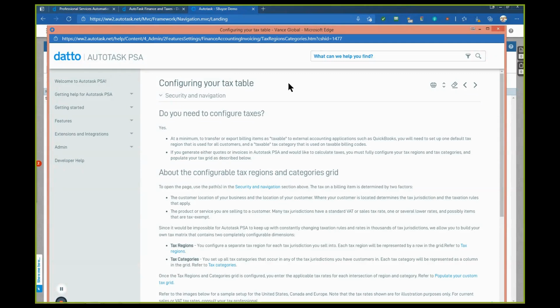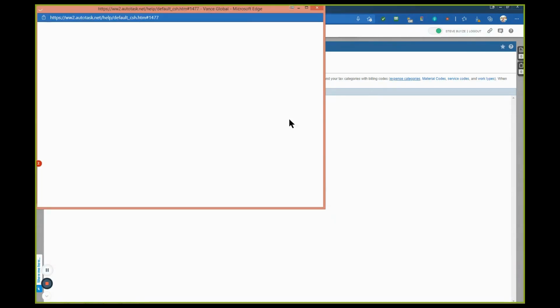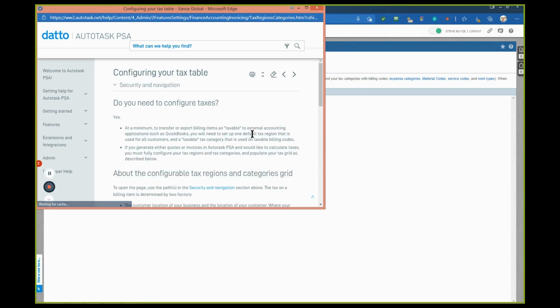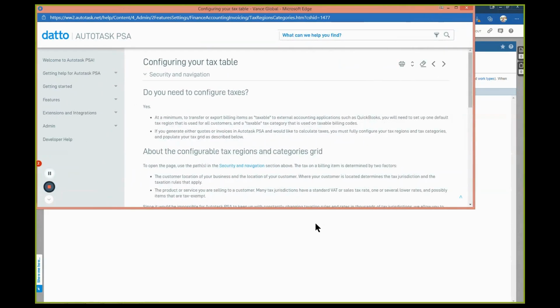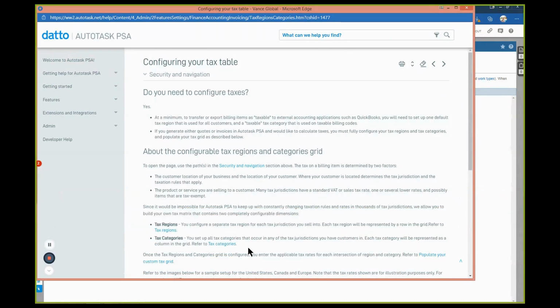This is in Autotask. You just go into Client Docs. And what I did to get to this link is I just clicked on this question mark right here. And you'll see it takes you to that page in the client documentation. So outside of everything I told you, this is the best area to get more information.